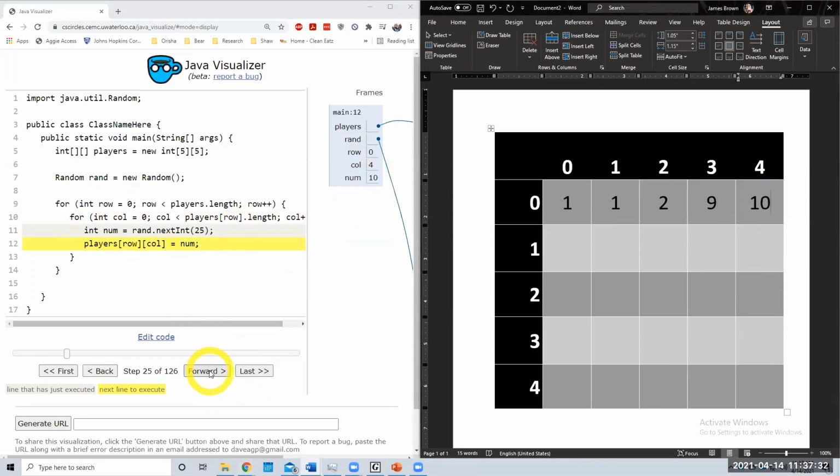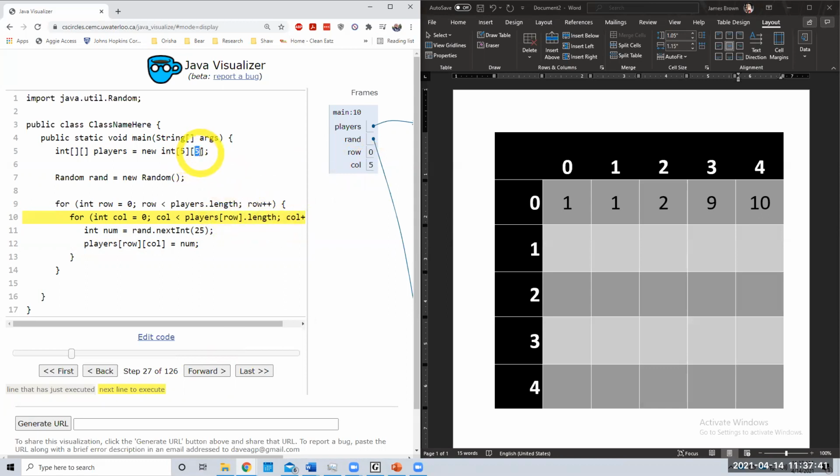And now what happens is column equals 5. Well, that's no longer less than, that's equal to how many columns we have. So it's actually going to break this loop, go to the first loop, and increment row. So now row equals 1. Now we're on to the next row. Starts column over at 0, and then we go through.